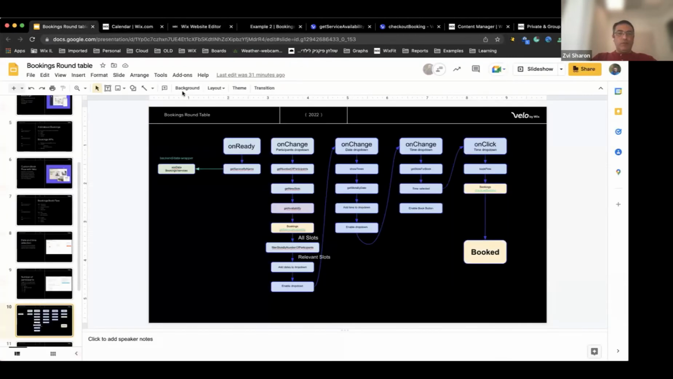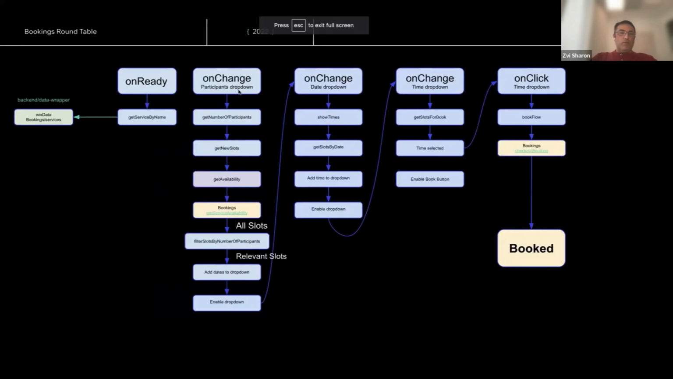So if we go back, it's hard to see, but we've been on the get number of participants. We got the new slots, get the availability. Again, then we got to booking, get service availability. We will see all the slots, and there we will filter it according to the amount of participants. Okay, and then we will enable the next drop down.